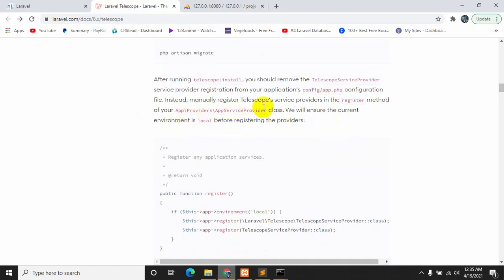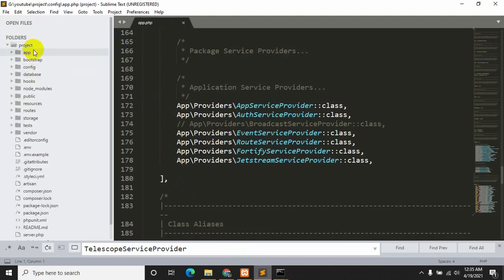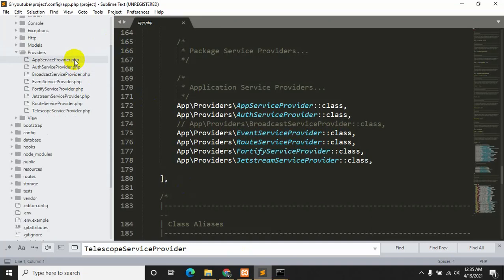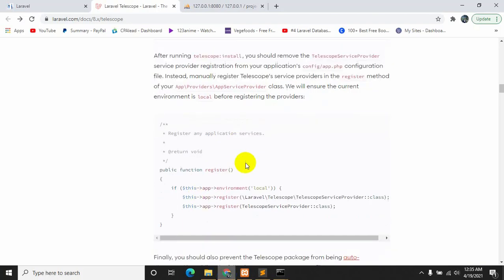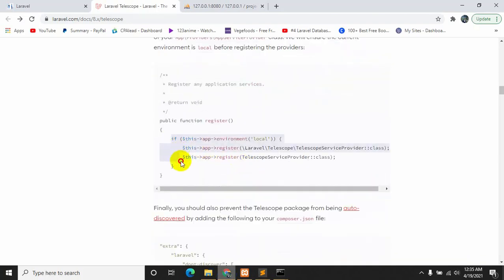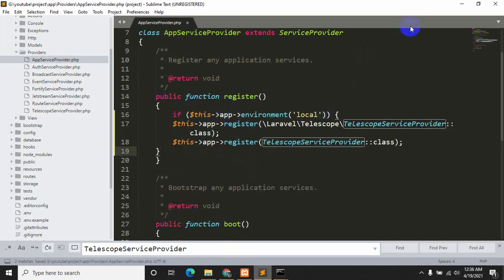Okay, so now let's do the other part. We need to go inside app, then Providers, then AppServiceProvider. Then here you can see public function register. We need to copy this code from here and paste it over here inside this register function. Okay, Ctrl+V, and let's save it, Ctrl+S.